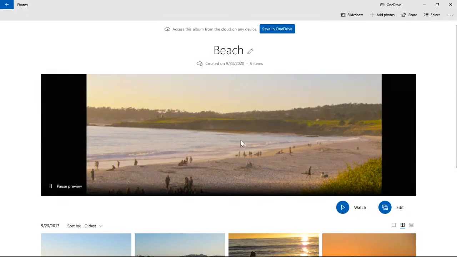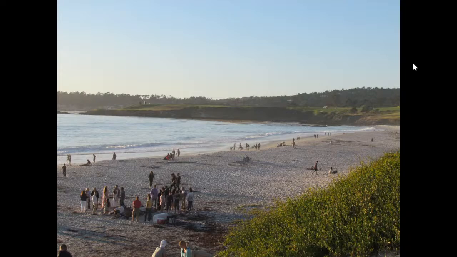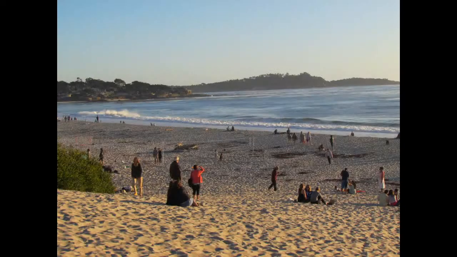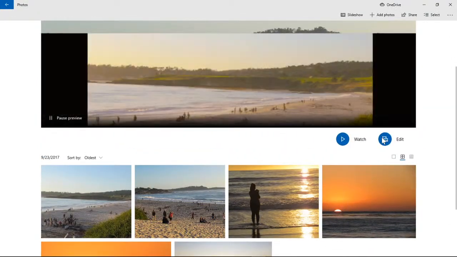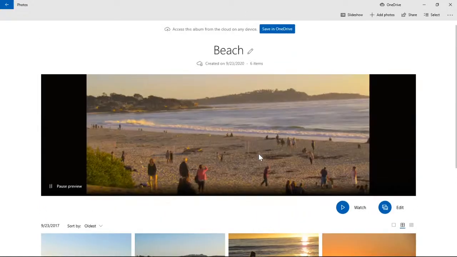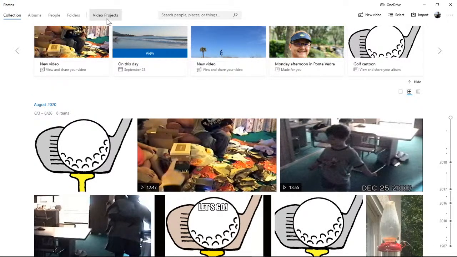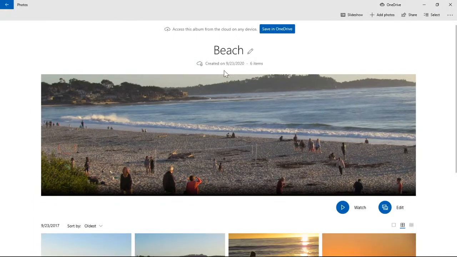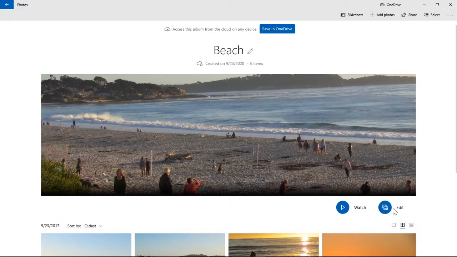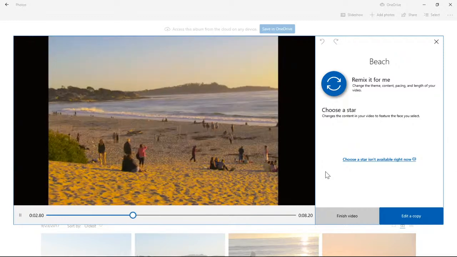And it actually has made a little bit of a slideshow. And if I click slideshow, it'll show the pictures. But if I click watch or edit, it actually will pull up the video editor, okay? And that's the same video editor as if I had clicked where it says video projects, okay? But I'm just gonna be doing it this way. So let's go back to albums, click beach, and I'm gonna say we'll do watch to begin with. So this is what it is, randomly made for us.